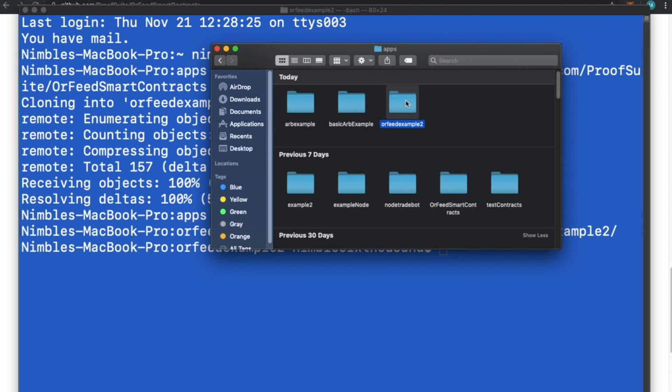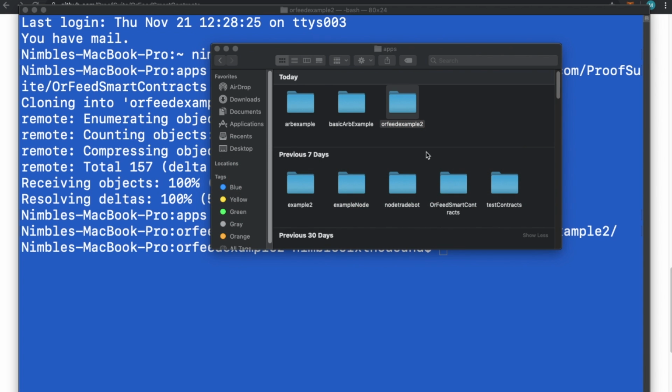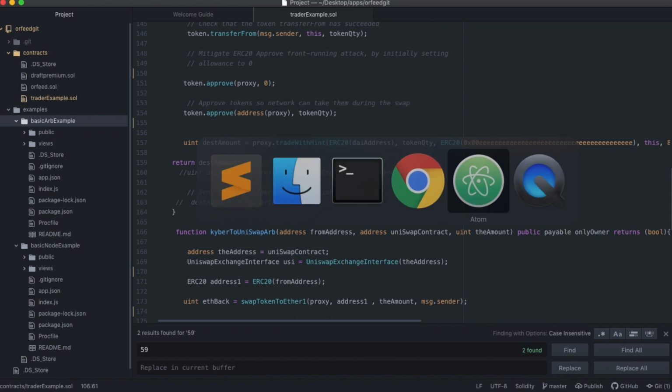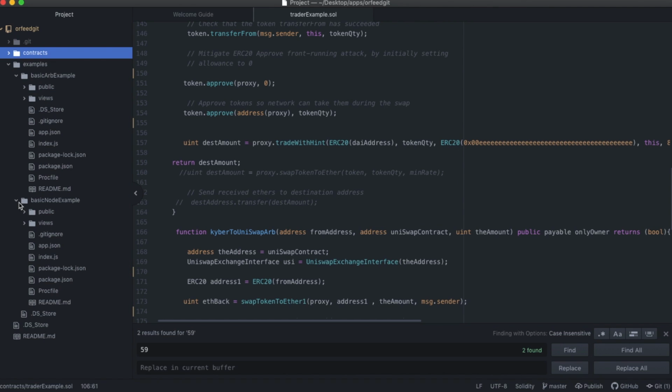So I made it its own folder, and now we're going to go through that code. Here's what's happening there. I'm going to open up Atom. So here we go. If you look at basic ARB example and you go down, let me just collapse this so the focus is on this.